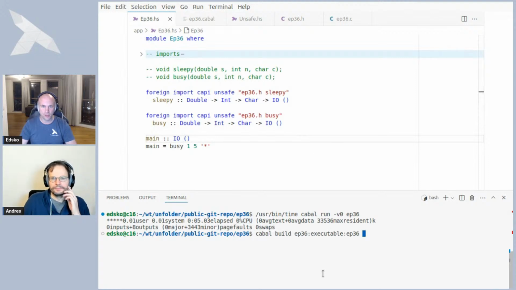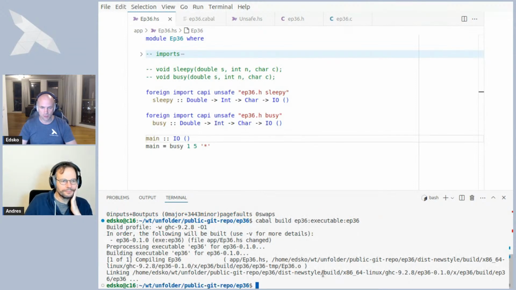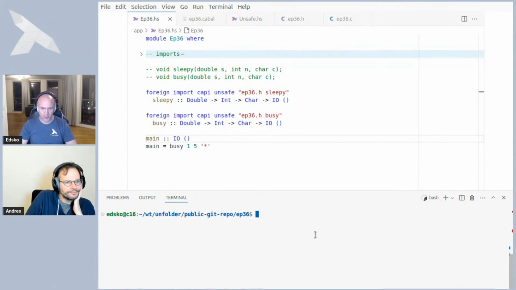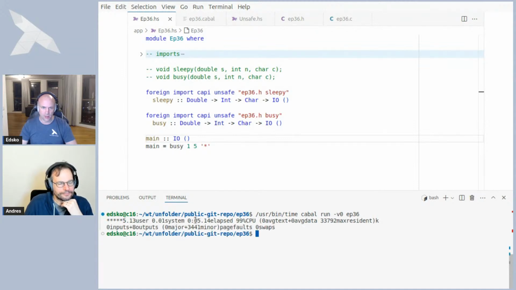So now if we build this again, I'm building separately because I don't want to include the build time in the time output. And we just run it again. We get roughly the same output. It's not quite the same, like it's approximating 1 second, but we'll see again 5 seconds, and now it's using 100% CPU, right? Because that's what busy does. Okay. This was just a recap.